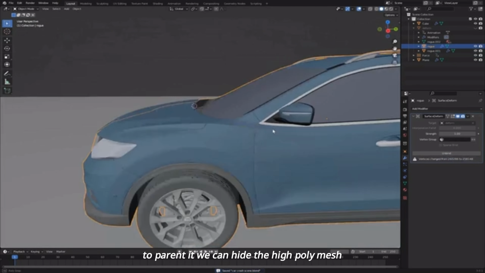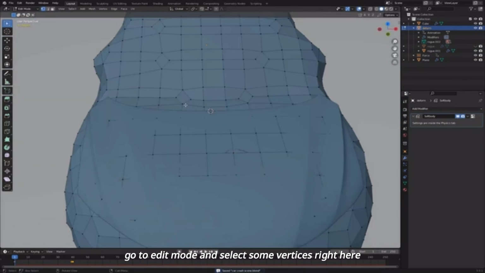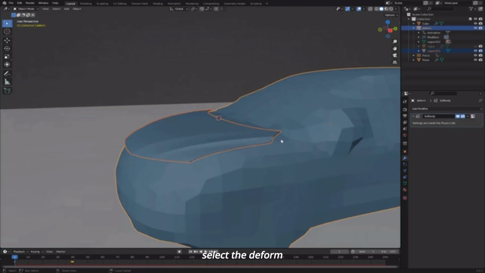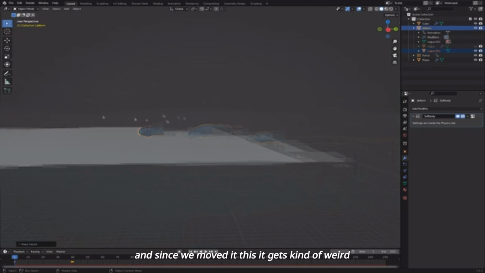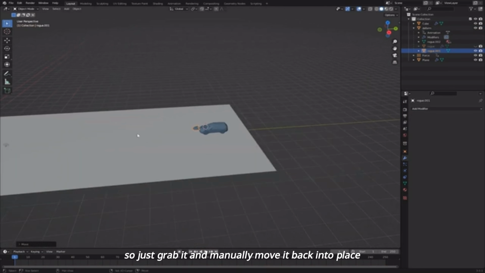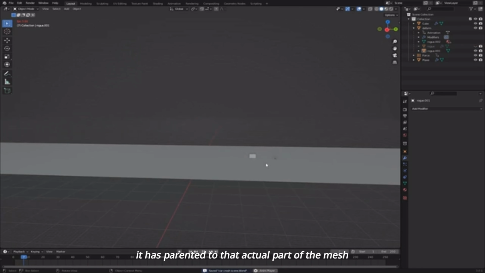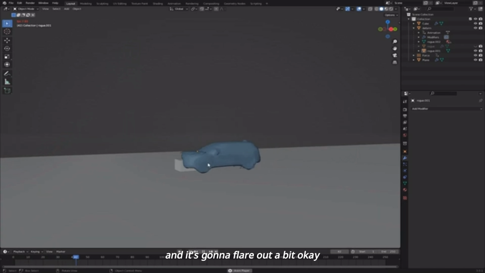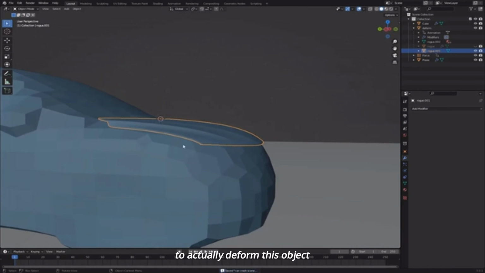To parent it, we can hide the high poly mesh and bring back the deform one. Go to edit mode and select some vertices right here. So just select 3 and then shift select the deform, hit Ctrl P and parent to vertex triangle. And since we moved it, it gets kind of weird, so just grab it and manually move it back into place. You'll see that when we play, it has parented to that actual part of the mesh and it's going to flare out a bit.